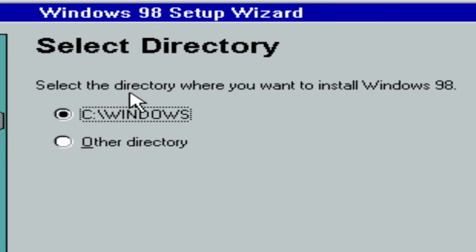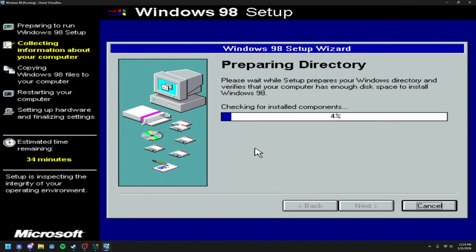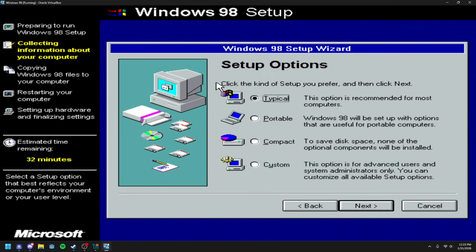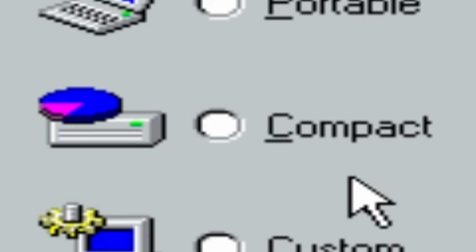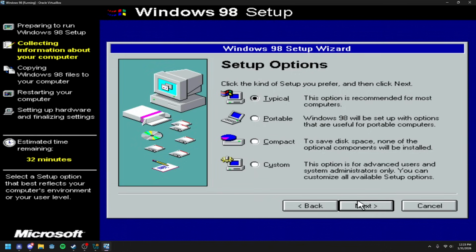All right, select the directory where you want to install Windows 98. Don't care, dude. This thing is going to see the godly recycle bin. So we got typical, portable, compact, and custom. I think we'll just go with the typical.